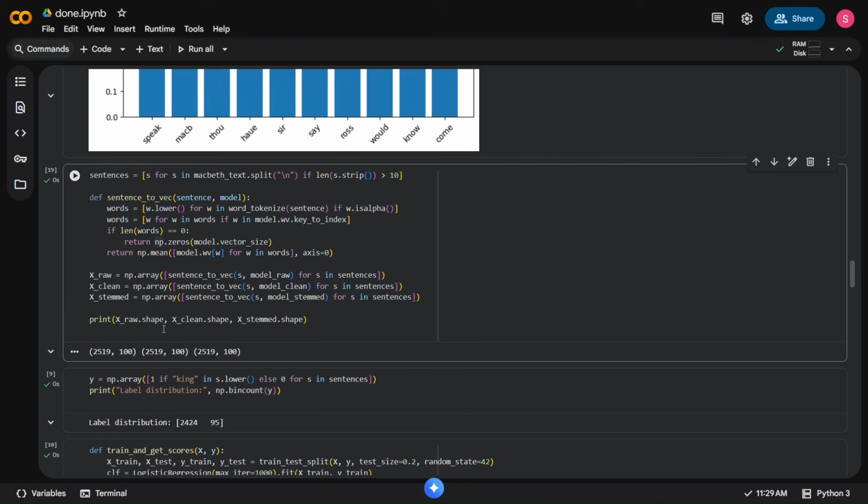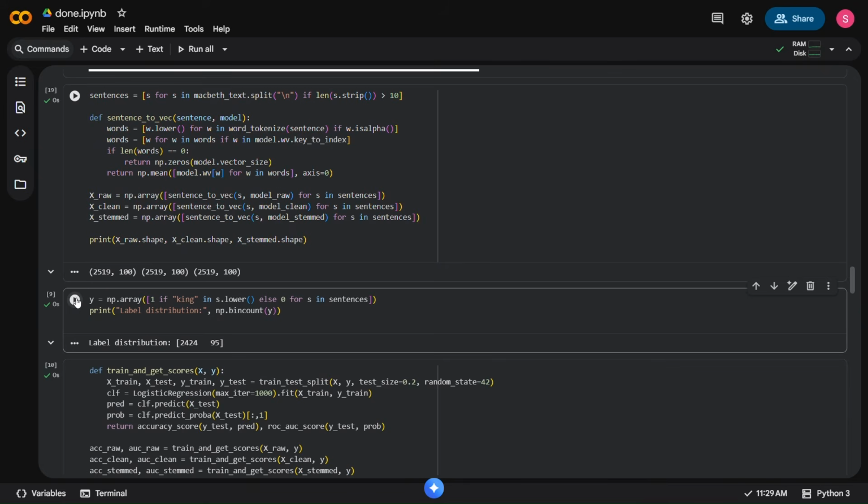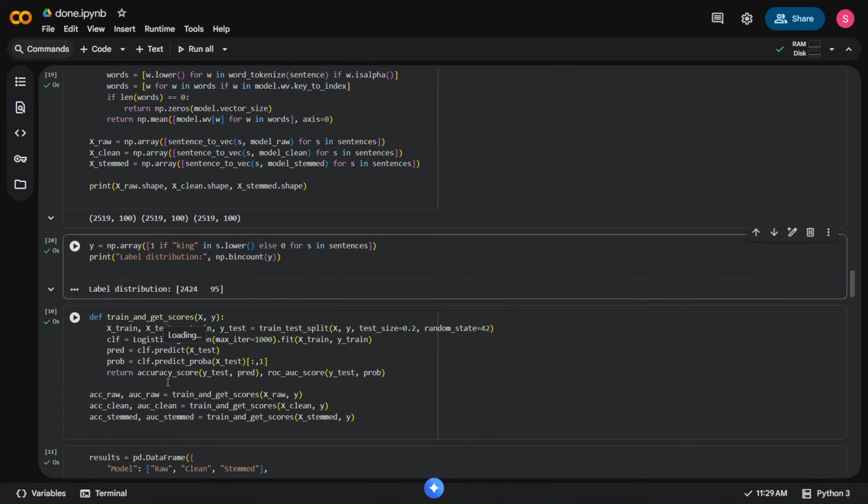To create labels for classification, I apply a simple rule. If a sentence contains the word king, it gets label 1. Otherwise, it gets label 0. This makes the problem a binary classification task.